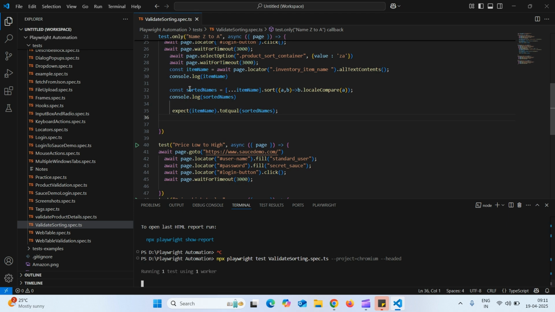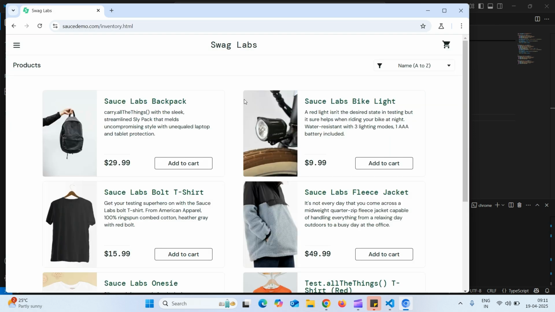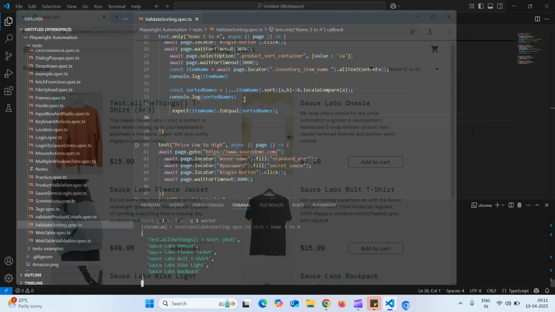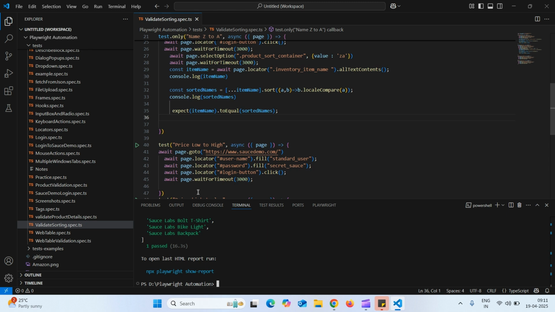Or we can change the name to sorted names Z to A, something like that. Clicked on Z to A. One test passed. So here, instead of sorted names, we can say ascending names or sorted names Z to A.